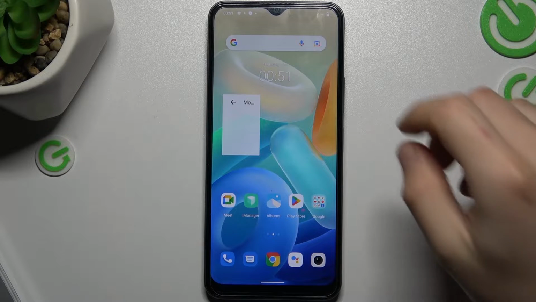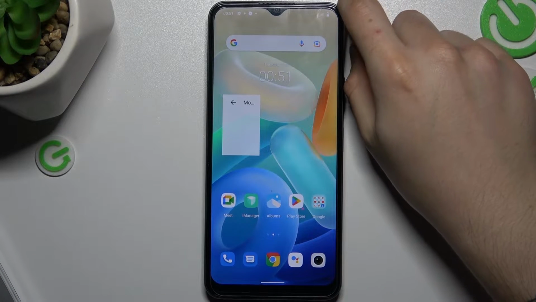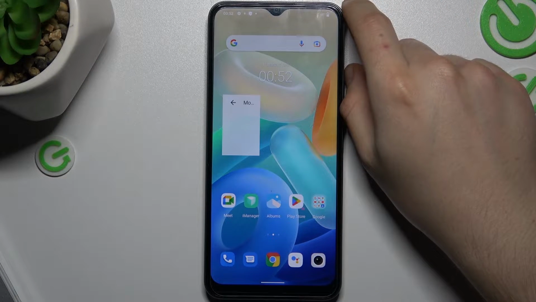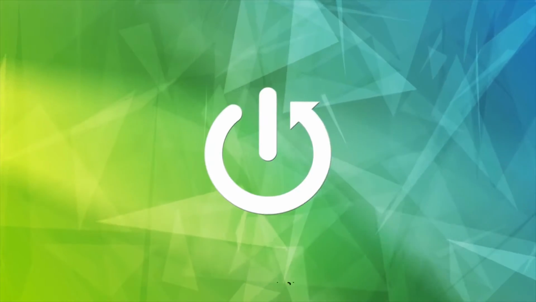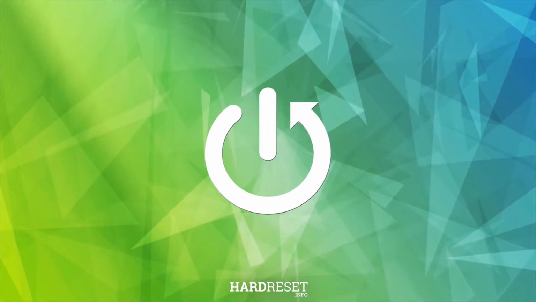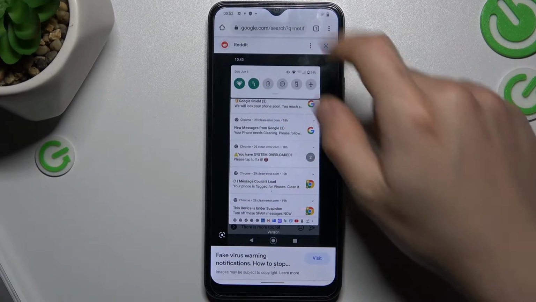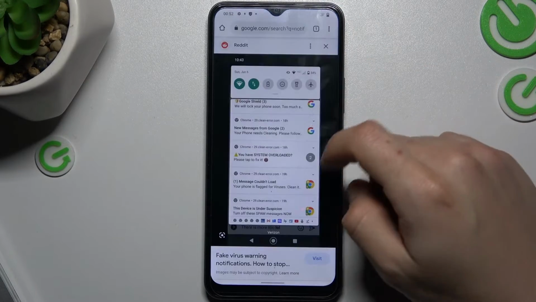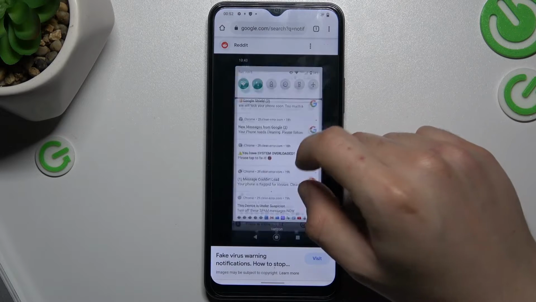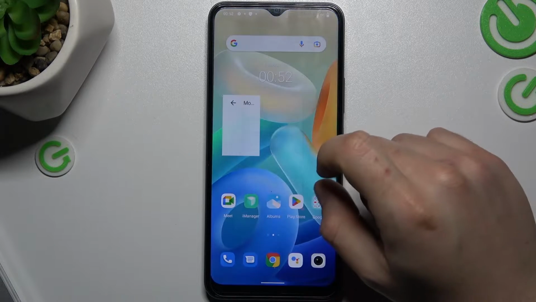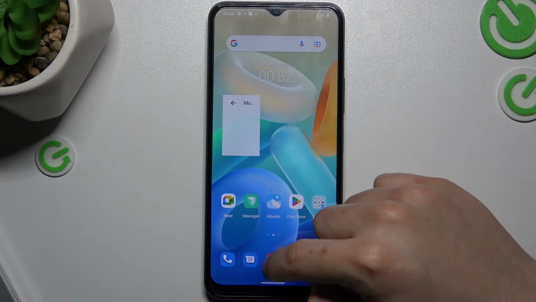Here we have a Vivo Y16, and today I will show you how you can remove a notification and an antivirus from this phone. So if you see something like that on your phone in the notification section, you definitely have a notification virus, and you can try to remove it without any antivirus app by opening the app info of your web browser.